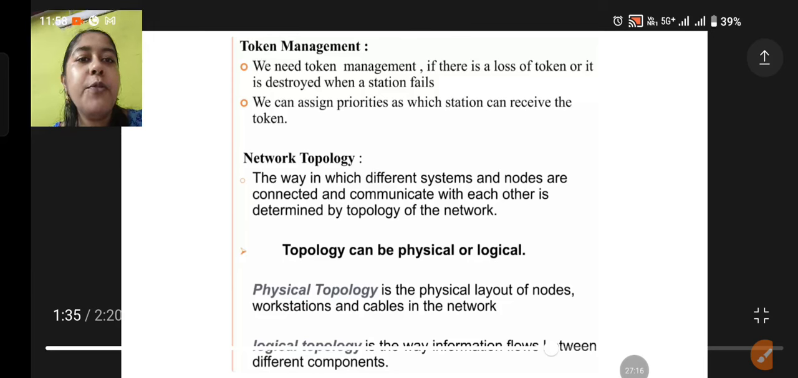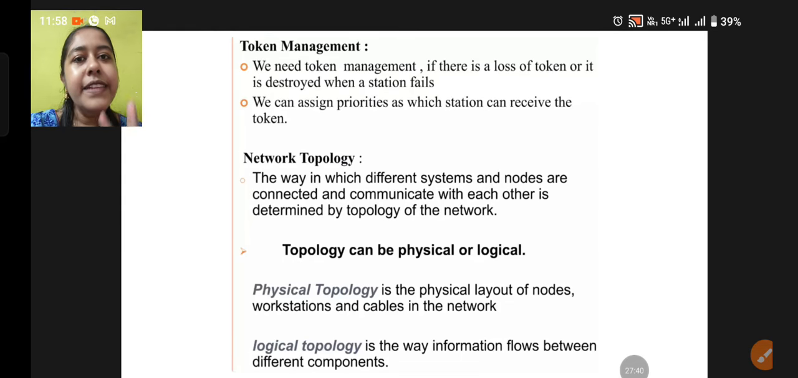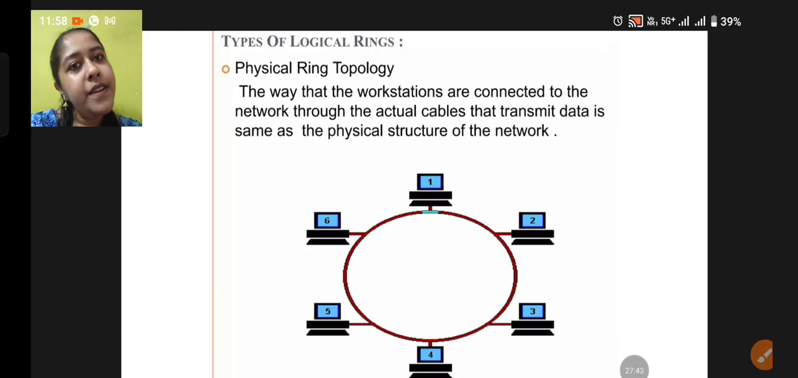Network topology, the way in which different systems and nodes are connected and communicate with each other, is determined by the topology of the network. Topology can be physical or logical. Physical topology is the physical layout of nodes, workstations or cables in the network, and logical topology is the way information flows between different components. I have already explained this to you, since it is needed in token management. So again the network topology is given here.